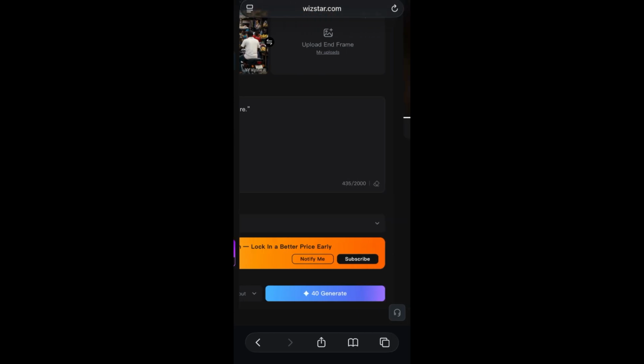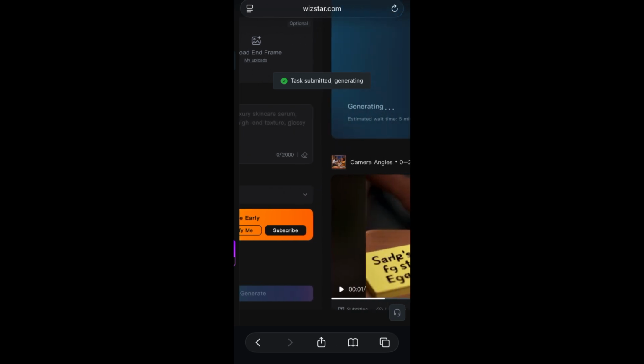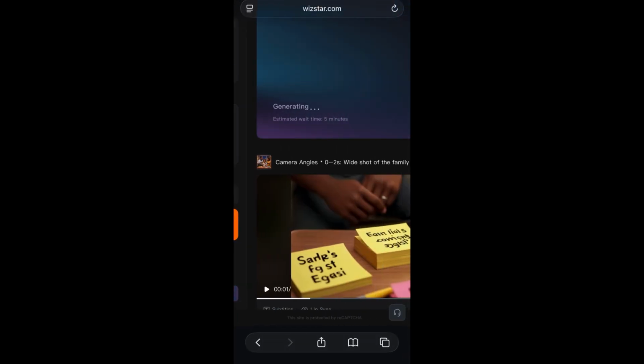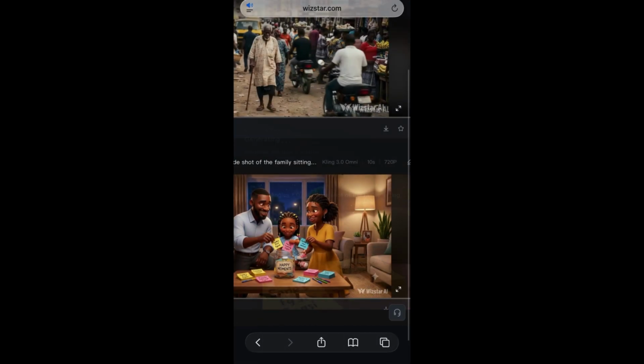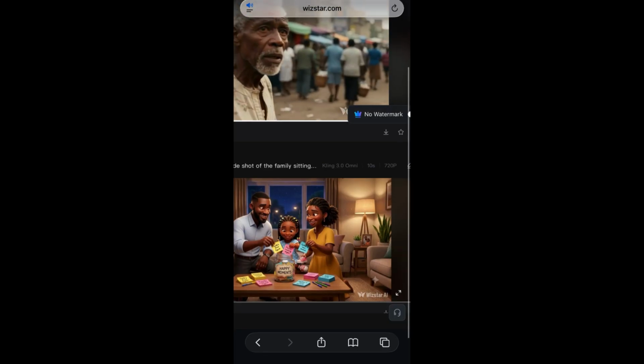Now you tap on this generate, okay? And in less than a minute, your video would get generated. You're going to see one arrow that is facing down. You're going to tap on it to download the video into your phone. Now let's watch the video we generated.